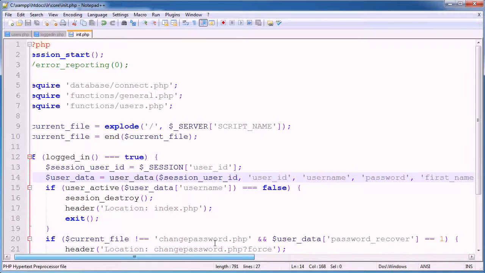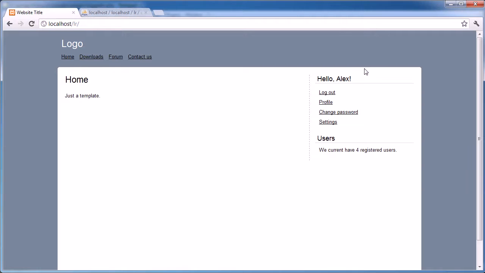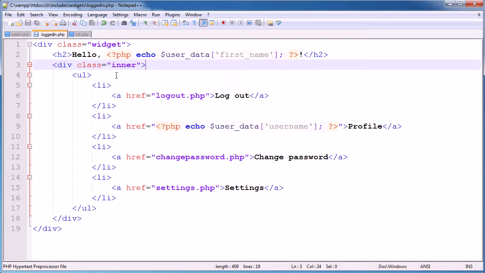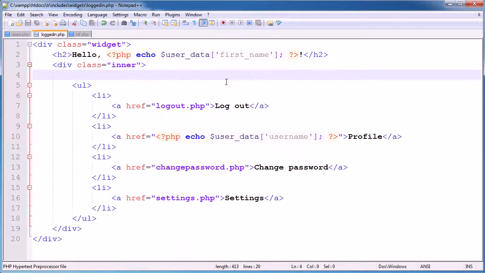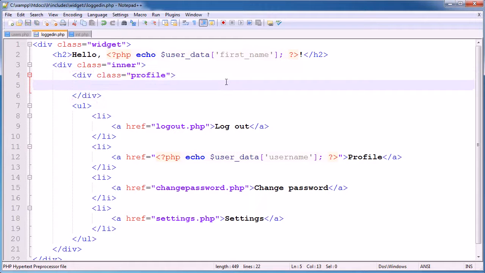So over in loggedin.php, which is within the widgets folder, so essentially this is what displays here. We're going to go ahead and create a little area here. So I'm going to create a new div, and I'm going to give it the class of profile. We might actually need to go into the style sheet as well and add some styles just to make this look a bit neater. Now I'm just going to go ahead and test this out.